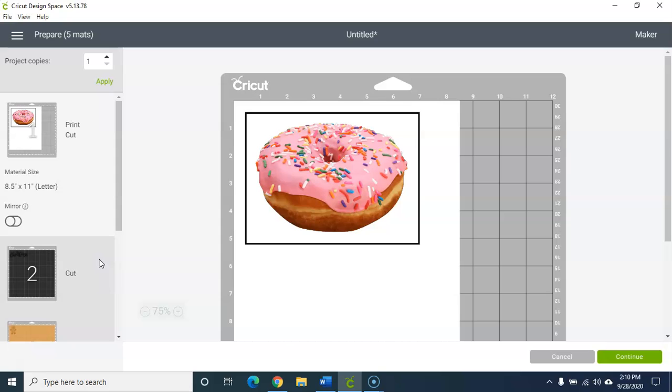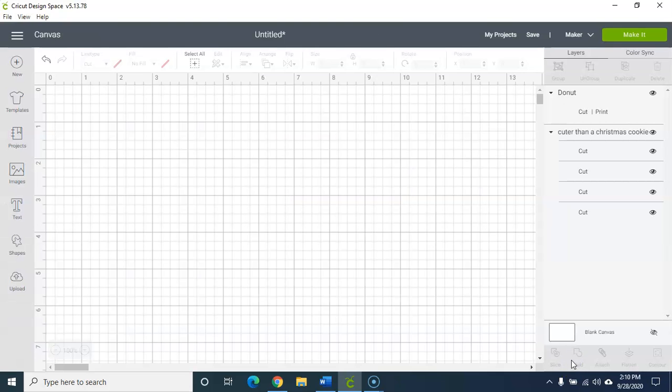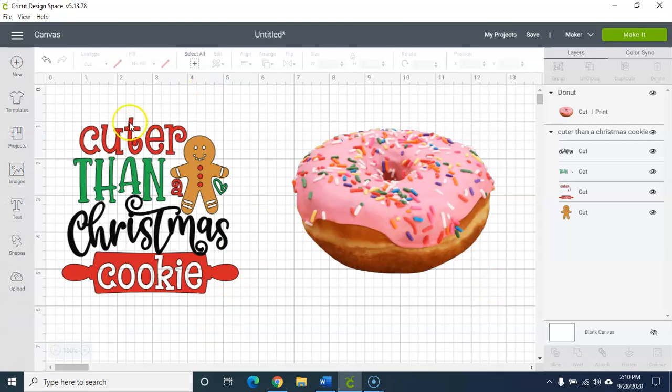If Design Space will let us go back, we're going to cancel and go back here. So as you can see, your SVG has your multi-layer cutting file and your different colors, and your PNG is great for your print and cut, so you can get all those donutty details and you can totally put them on a t-shirt or whatever you want to use.